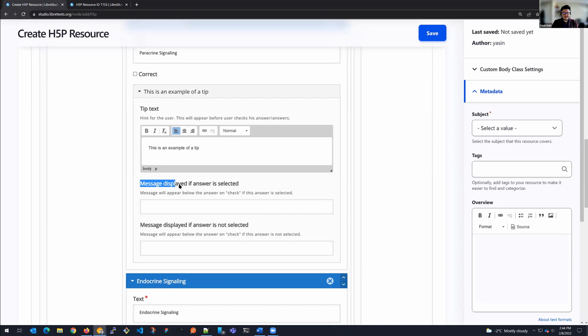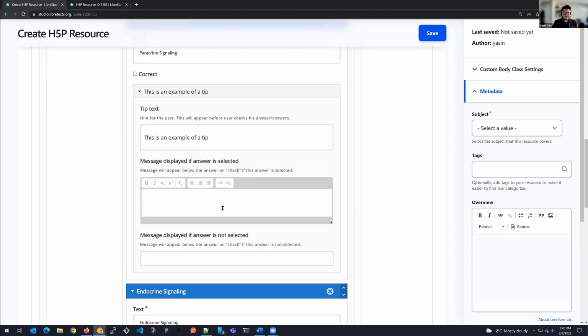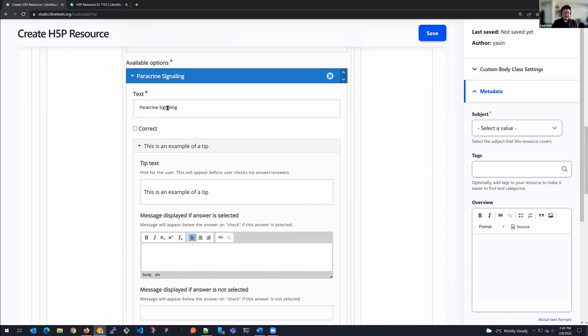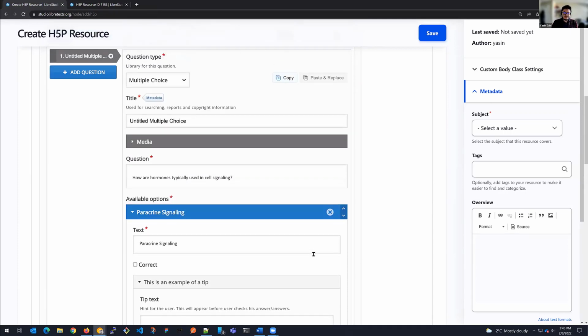What I like to set is the message displayed if the answer is selected on the incorrect options. So if the student selects this answer, and in this case it is the incorrect answer, what I usually like to do for my questions is say something to the effect of, review chapter X, section 5, whatever it is. And I might provide a page number, or even a link, if it's a digital textbook, to where this concept is presented to the student.